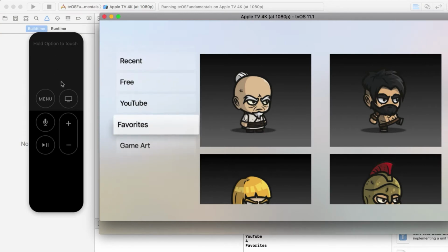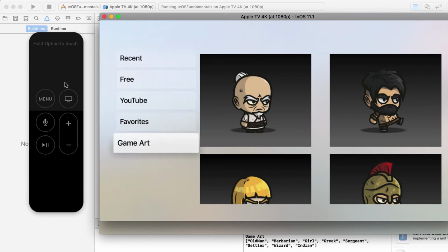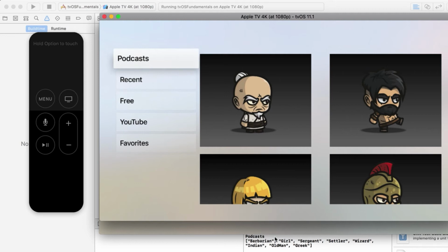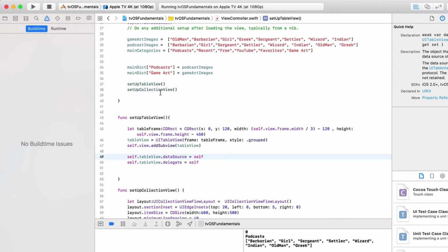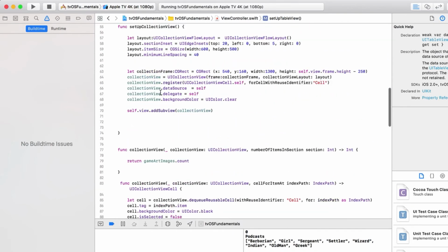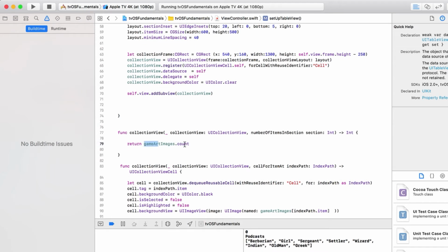Okay, and let's navigate our way down to game art. And you can see when we land on game art, it is able to find an array with that key name of game art. And if we go back up again, there's the one with the podcasts. So now it's a matter of repopulating the collection view with the different images. That'll be our next step.